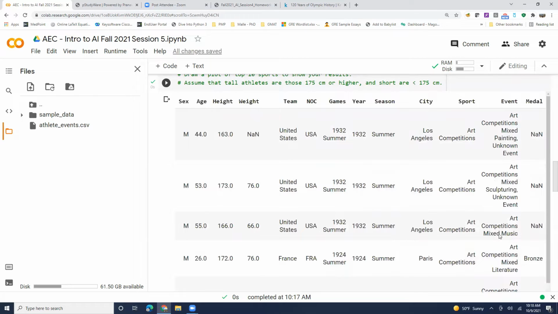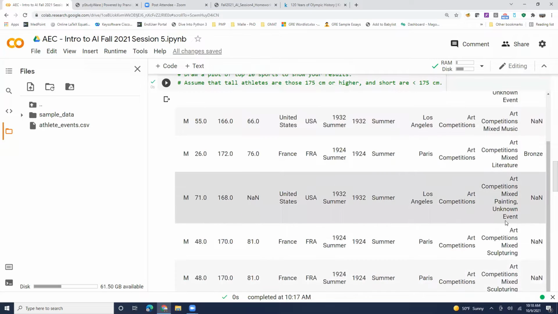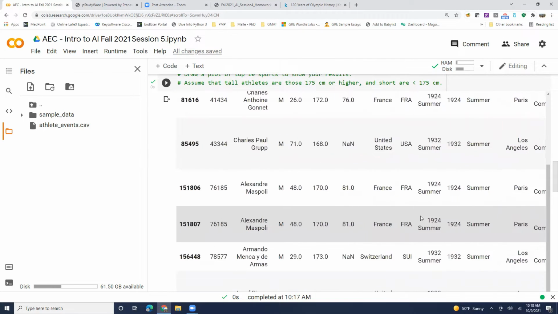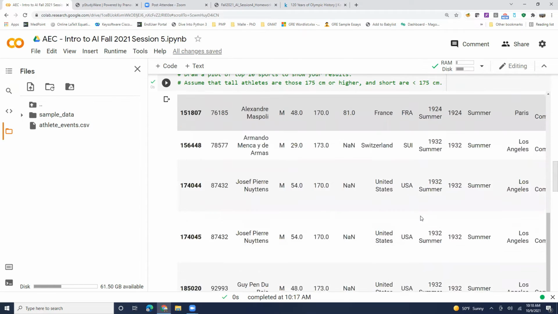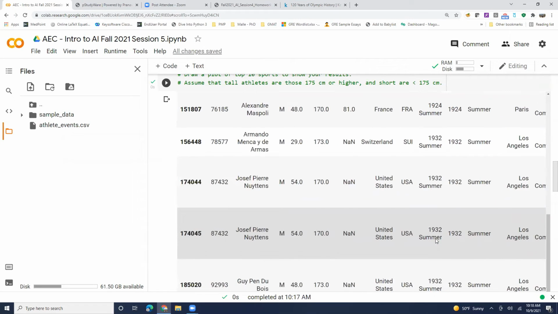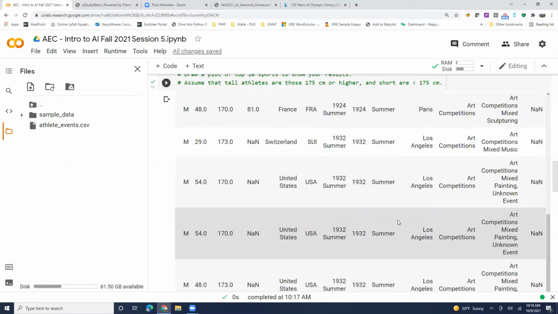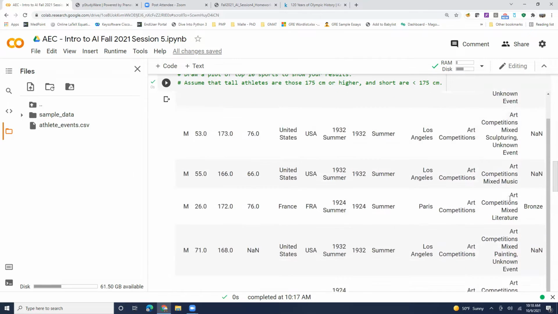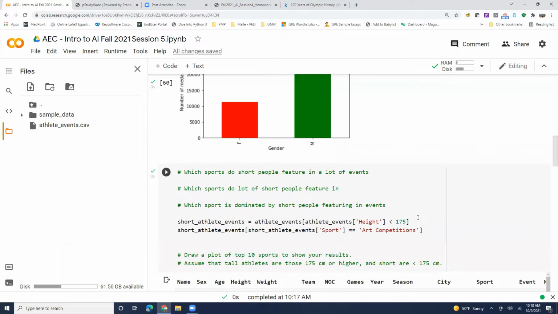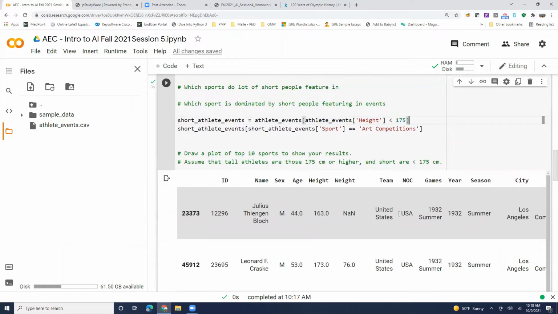Let's see. Maybe he participated twice in sculpturing, right? Maybe he has two sculptures that he gave for the competition. So that's possible, and that's why they are showing up twice. He didn't get a medal, probably not. Now I'm just talking about athletes in general, not medalists alone. So this is showing us that we are getting the same people twice.